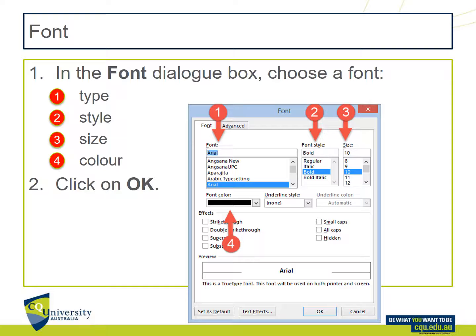In the font dialog box, you're going to make choices as if you were working in a document. Firstly, you're going to choose the type of font you want. You're going to choose its style, whether you want it to be bold or regular or bold and italic or just italic and so on. And in the next box, you're going to choose the size of your font. That's the third action. Then finally, you're going to choose the font color. Once you've done that, you can click on OK. So just to rehearse again, you're going to choose the font type, the font style, the font size, and then the font color. Click now to go to the next slide.